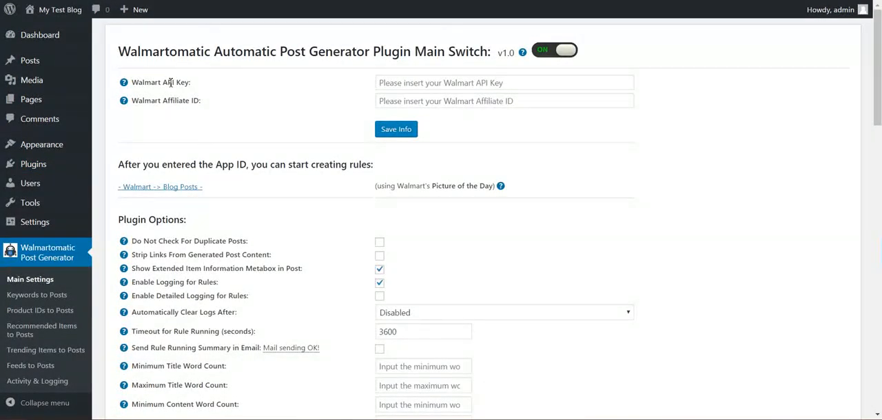Here you must insert your Walmart API key. If you don't insert the Walmart API key, the plugin will not work. Also, you can insert your affiliate ID. This is optional. If you leave the affiliate ID blank, the plugin will work, but the sales that your blog generates won't generate you affiliate income.